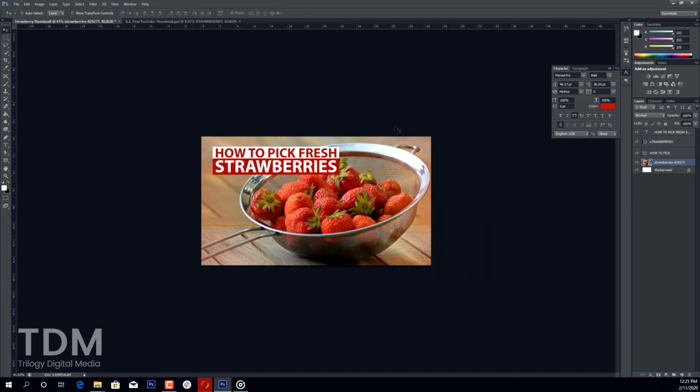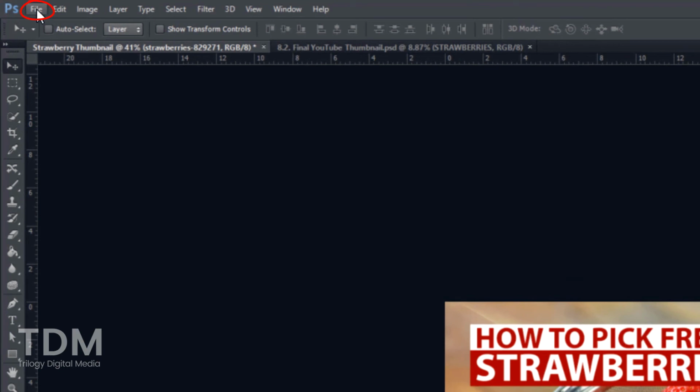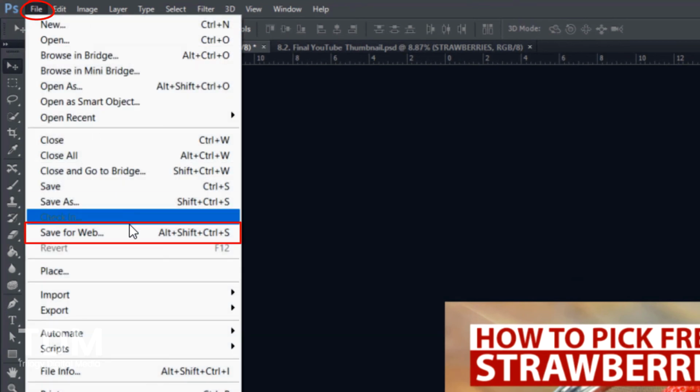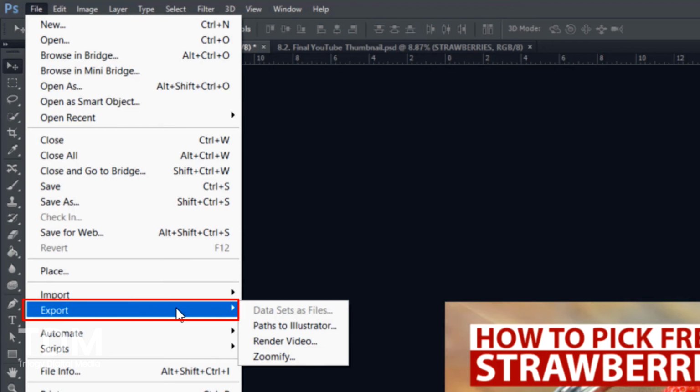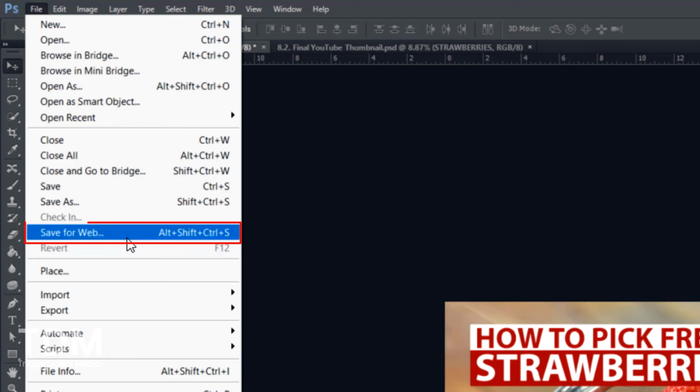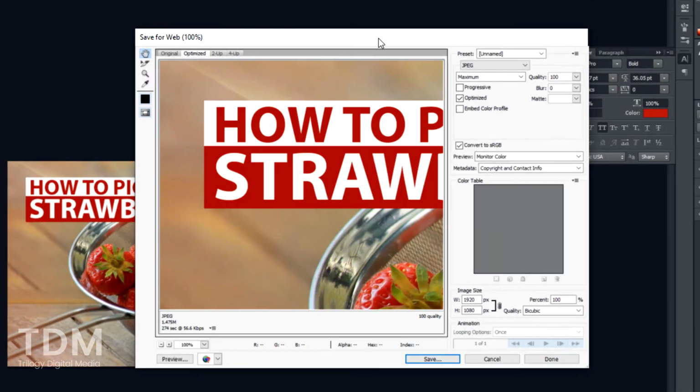The only other way to export is to go to File menu again and then click on Save for Web. Don't worry if you didn't find it here. It might be hidden under this Export option, and then there you could find Save for Web. And now this opens up a new module that has different options for JPEGs, PNGs, GIFs or GIFs if you pronounce it that way.